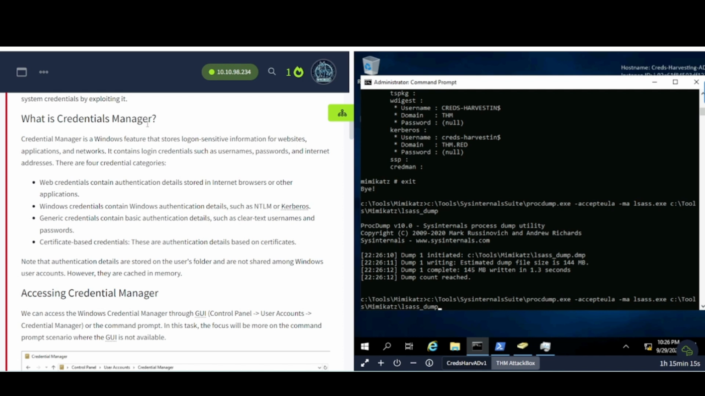What is Credential Manager? Credential Manager is a Windows feature that stores logon sensitive information for websites, applications, and networks. It contains login credentials such as usernames, passwords, and internet addresses. There are 4 credential categories.